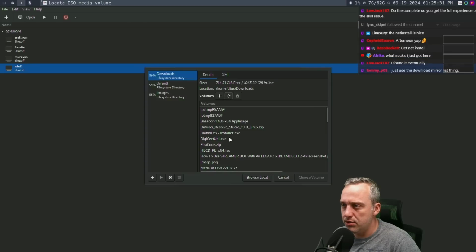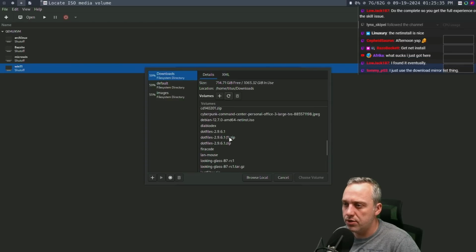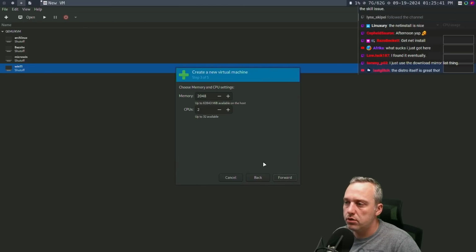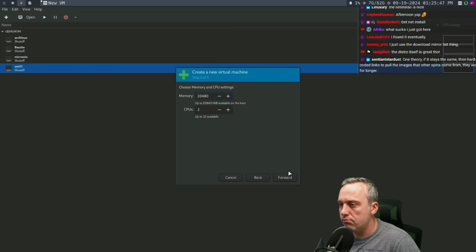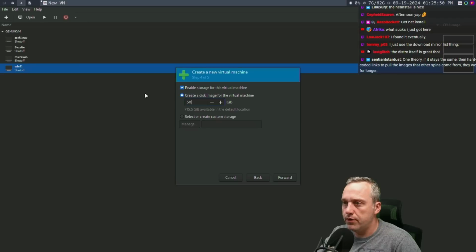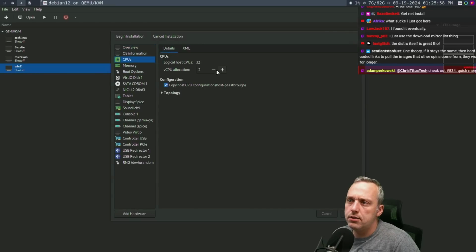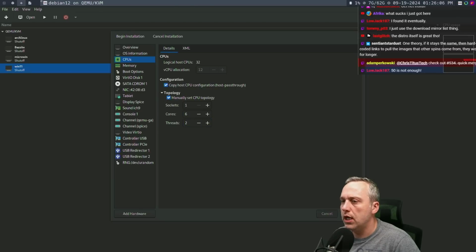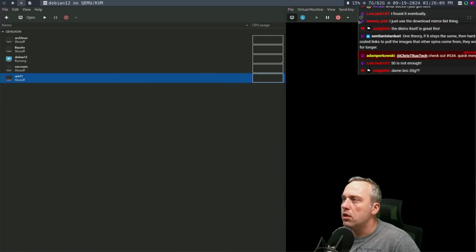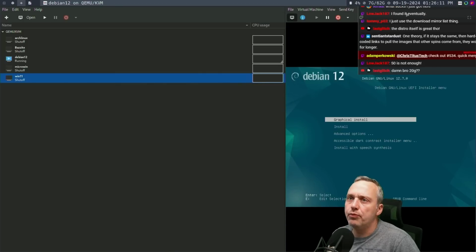All right, is Debian here? Did they name their ISO something weird? Oh no, it's just Debian. Cool. Debian 12 forward. Yeah, whatever. Well, let's just give it 20 gigs of RAM. Sure. Let's go 50 forward. Debian 12 custom. Let's go bridge mode. Finish. Let's change that CPU topology, shall we? Let's go 6 threads 2. Apply. Begin. And away we go.